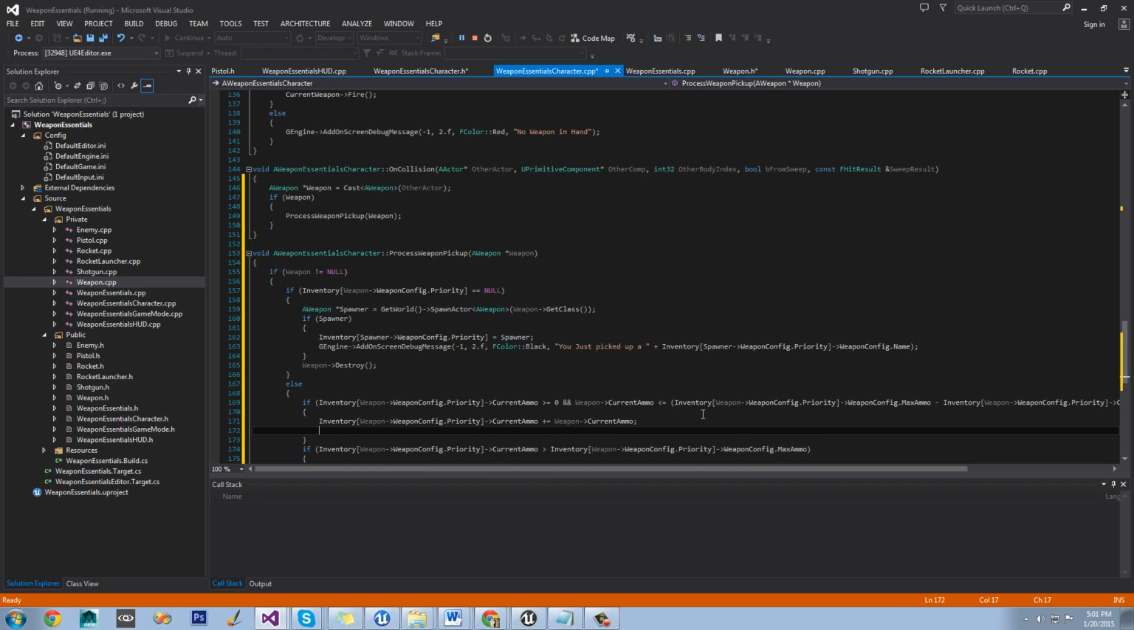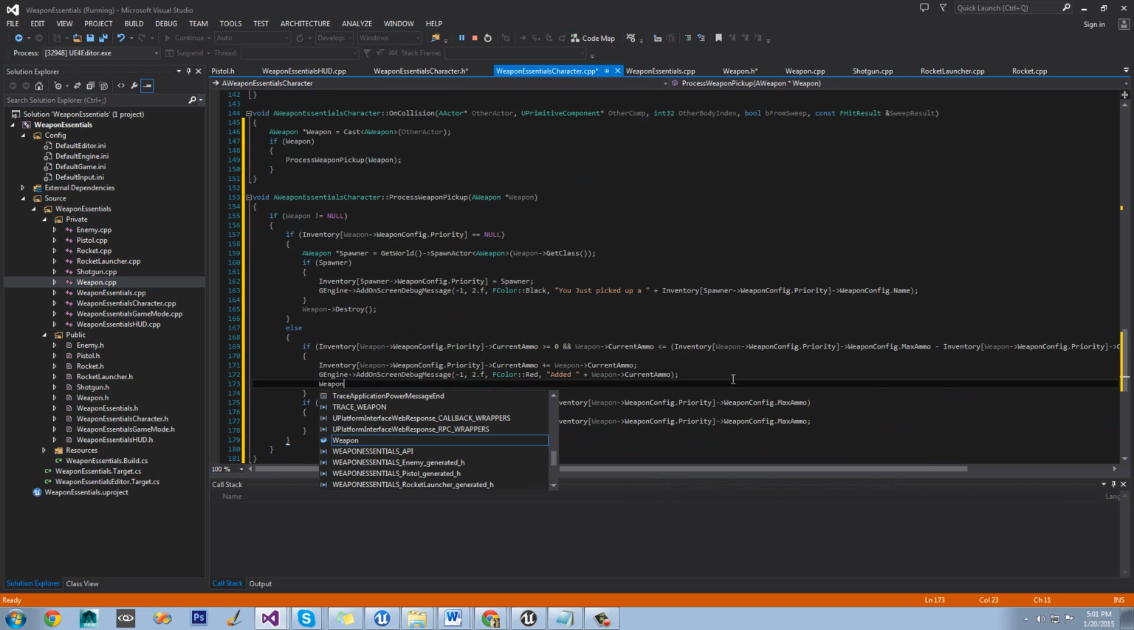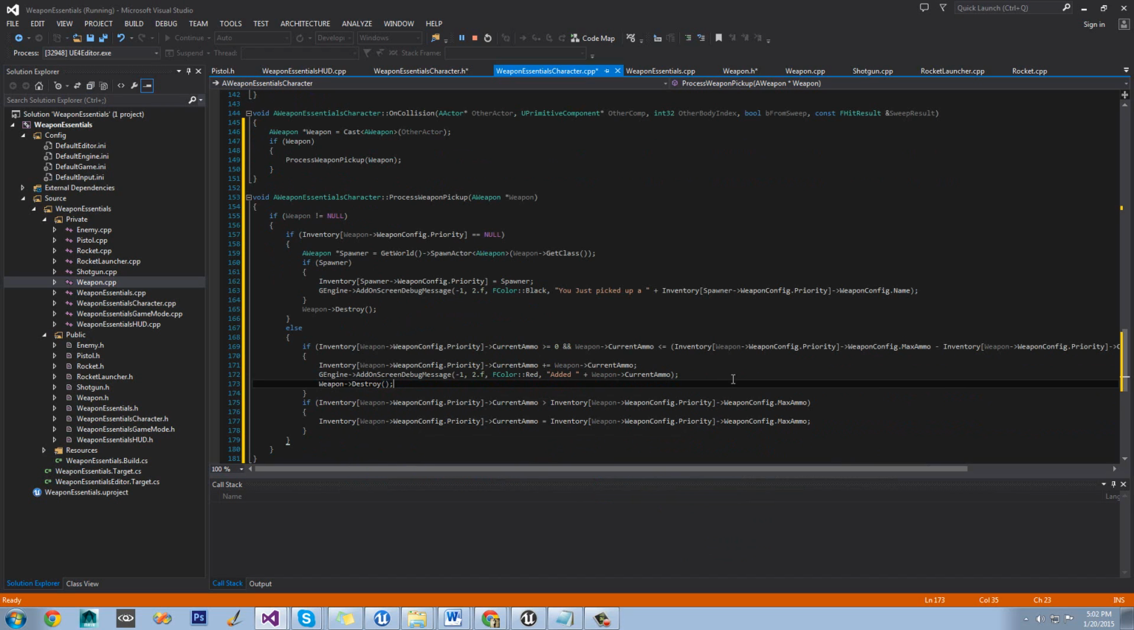And then let's see here quick. We'll make a G engine and add on-screen debug message, 2.f. I just want to double check. I always want to output my values and make sure everything that we're adding is correct, and everything that we're not adding is being known if things do happen. We'll make the color be red. We'll say added and plus weapon current ammo. The reason I'm using weapon current ammo is because we don't know what we added. We're adding this much to it. And then of course we have to destroy that weapon we picked up for ammo. Destroy. There we go.